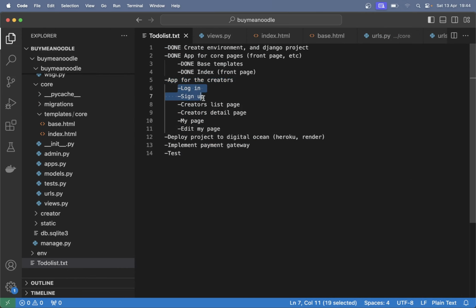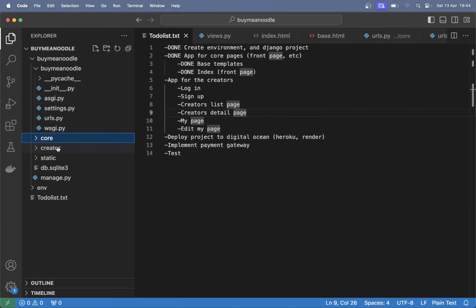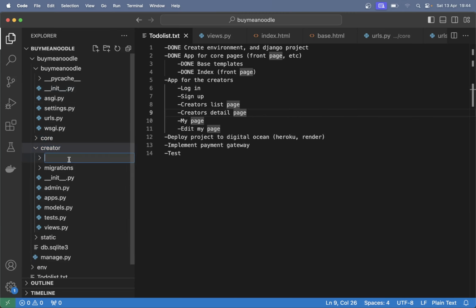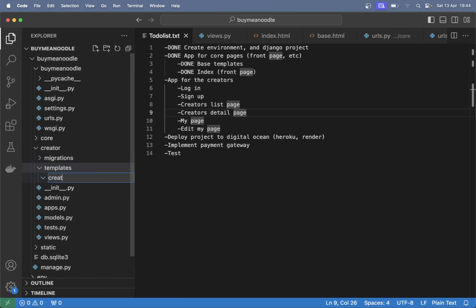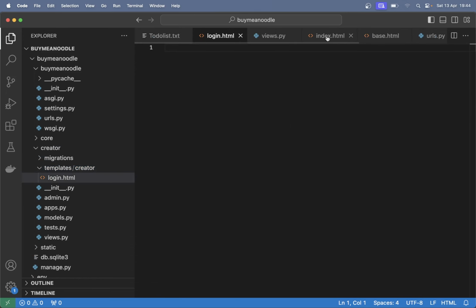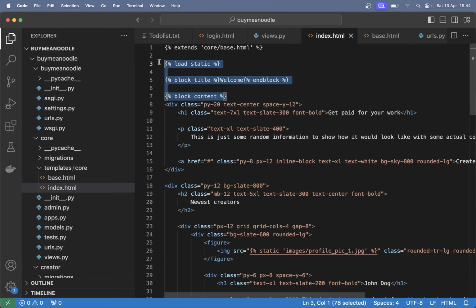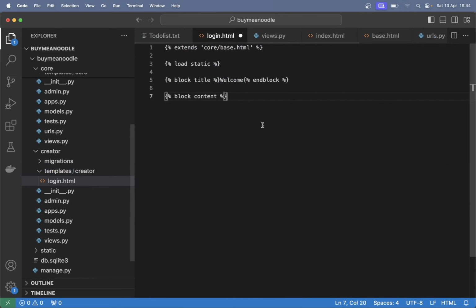What's the first thing we should do here now? I want to make it possible to log in, so we can create the template for that. Open up core, create a new folder called templates, and in there a new folder called creator, and in there a new file called login.html. So this should also have a few of these things, so we can copy all of this and just paste it in here and say login instead of welcome. Leave this empty for now and save.